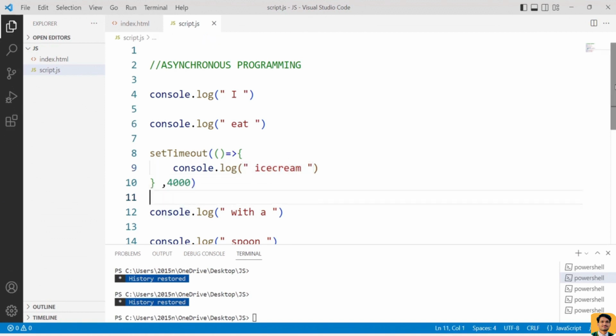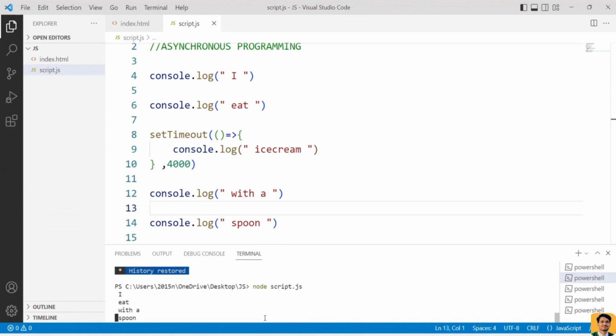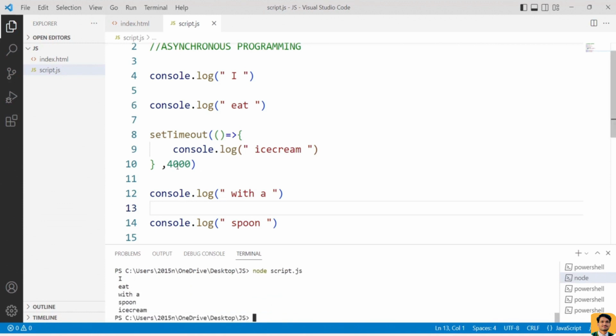Okay, so now let's first of all see how it will be executed. Save your script, and now let's execute it by saying node and then the name of this file, which is script.js. Now hit enter. Okay, so it says I eat with a spoon, because we have instructed JavaScript that this whole function will be executed after 4 seconds, and after 4 seconds it actually says ice cream.